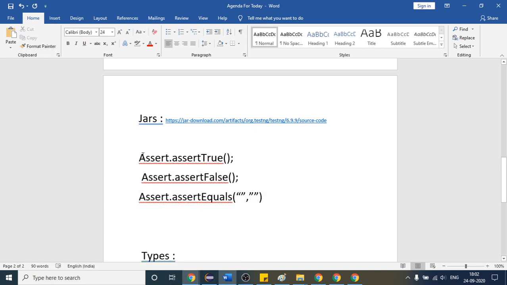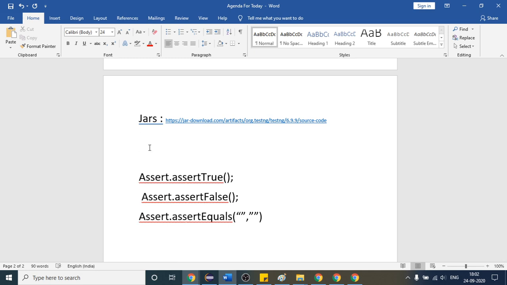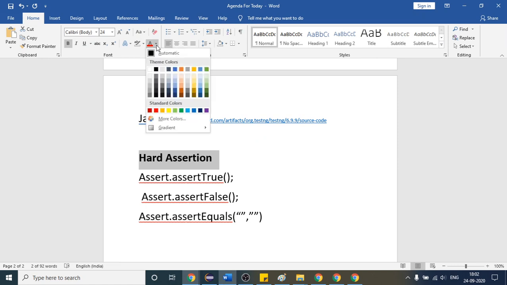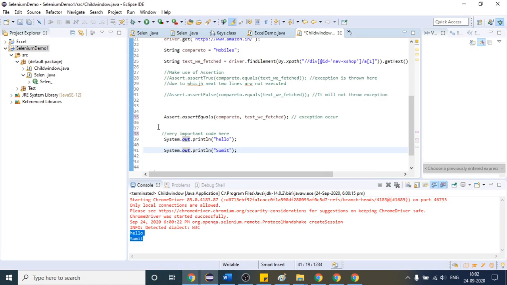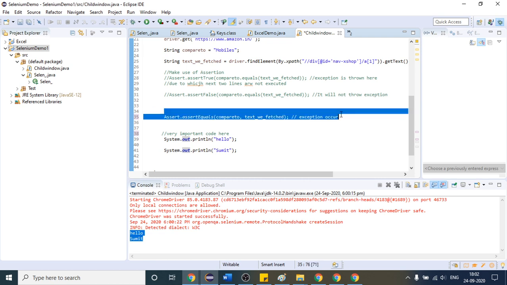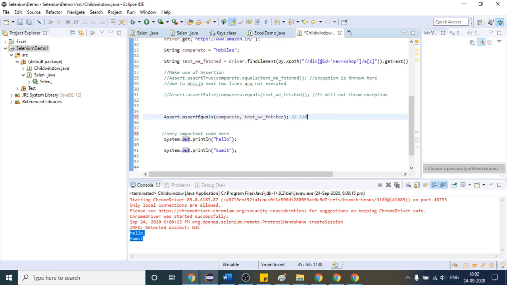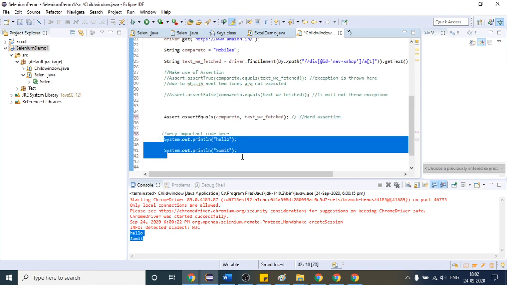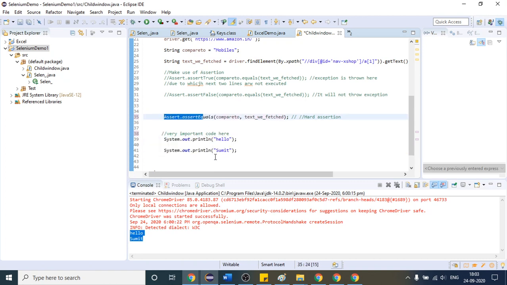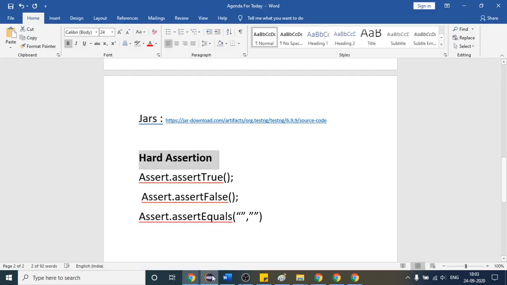Okay, so these are the three methods which we have discussed. These kind of methods are called hard assertions. Why are these hard assertions? Because if one exception is thrown at any point in the code, then, you can see here again, if it throws an exception, it is also a kind of hard assertion. Why? Because if it throws the exception at this point, the very important code which we have written below this will not execute, right? So these kind of assertions are called hard assertions, right?